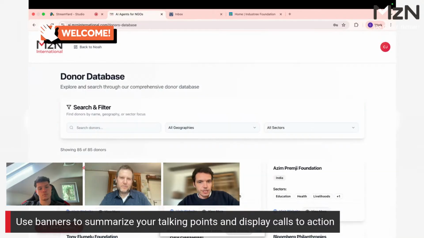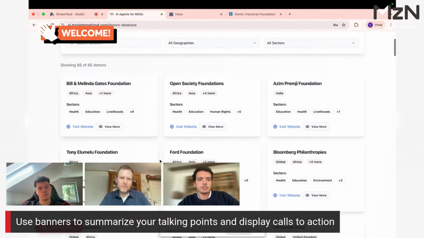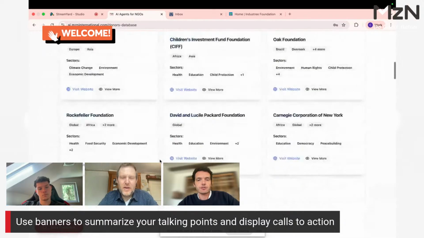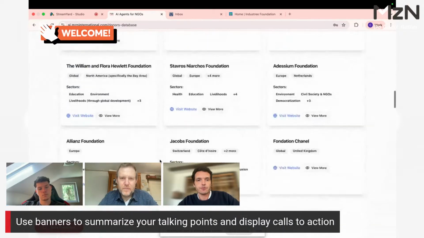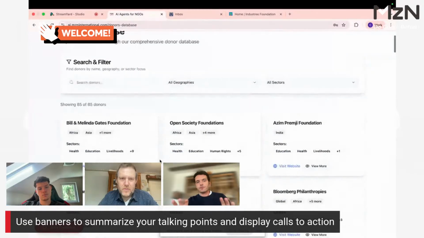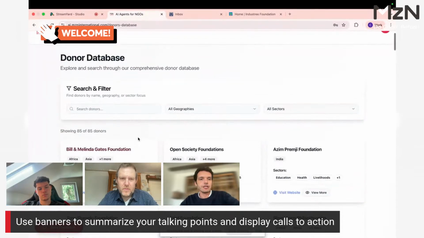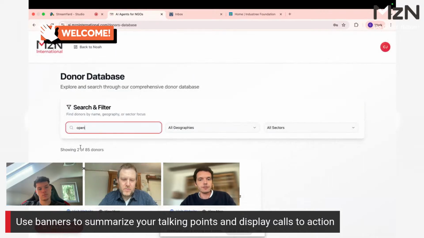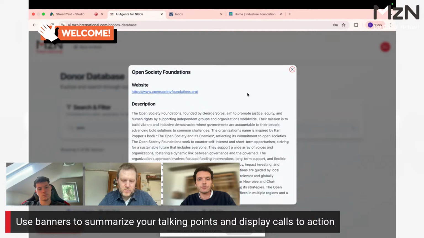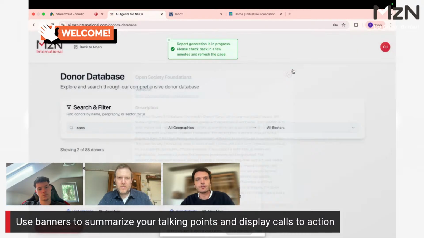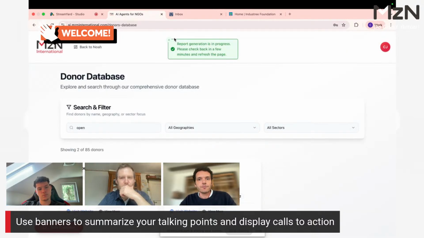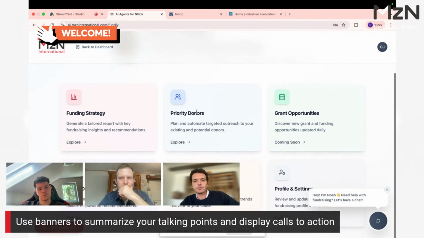Another one is the donor database. So this is still the beta, right? But this is actually a database where we want to have the overall mapping, and you can actually deep dive. So if you want to look for any organization, you can click, and after you can get more information about this one. So this one we will develop even more. And you see I received a notification about the report. I will go back to check. But yeah, the database is also important.